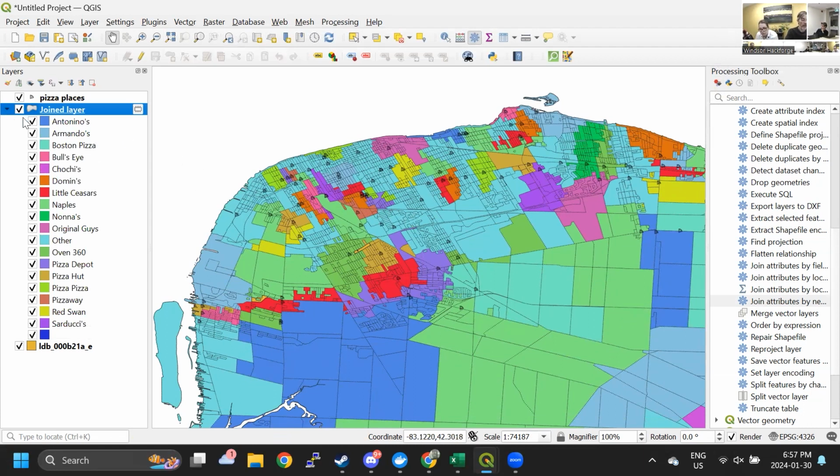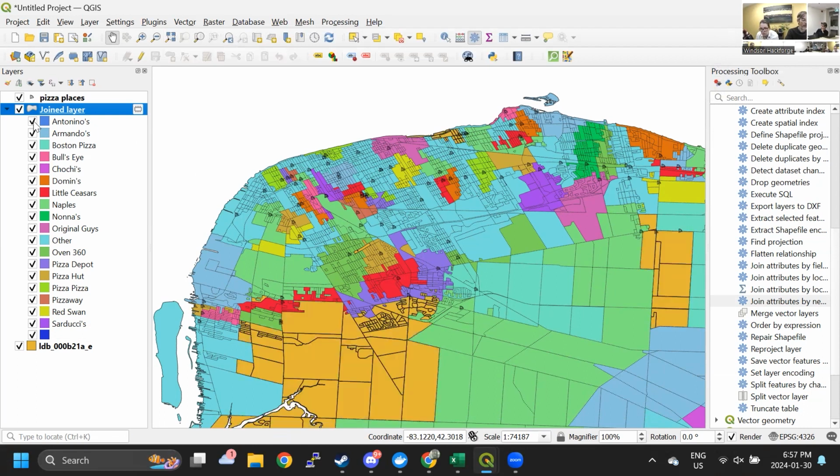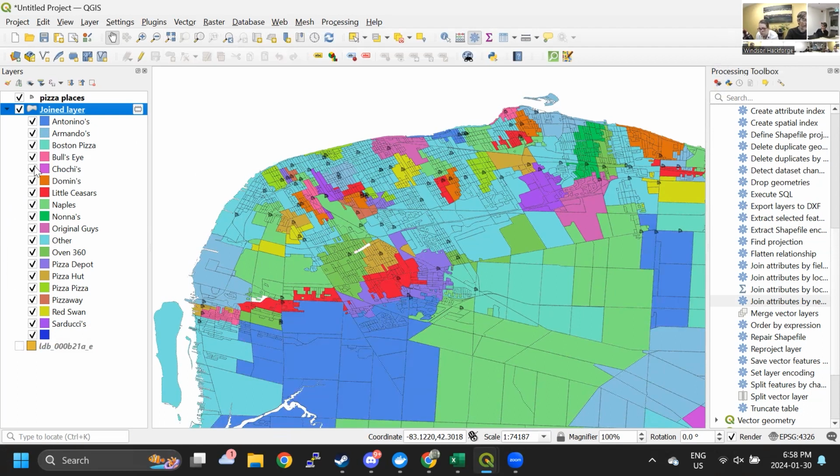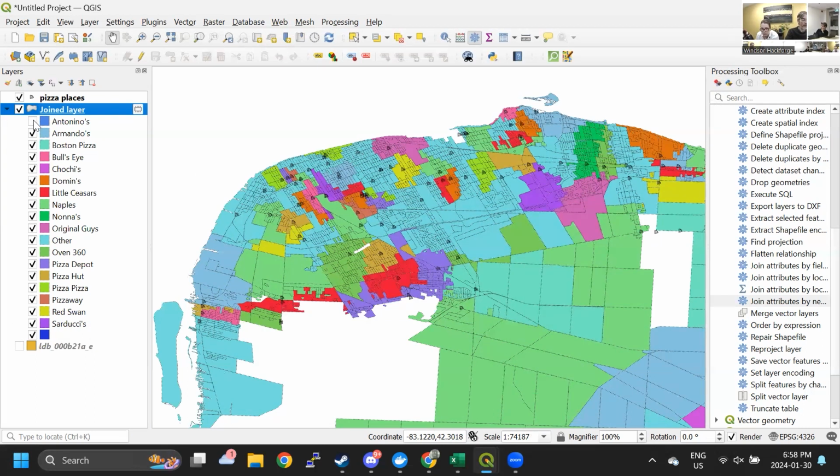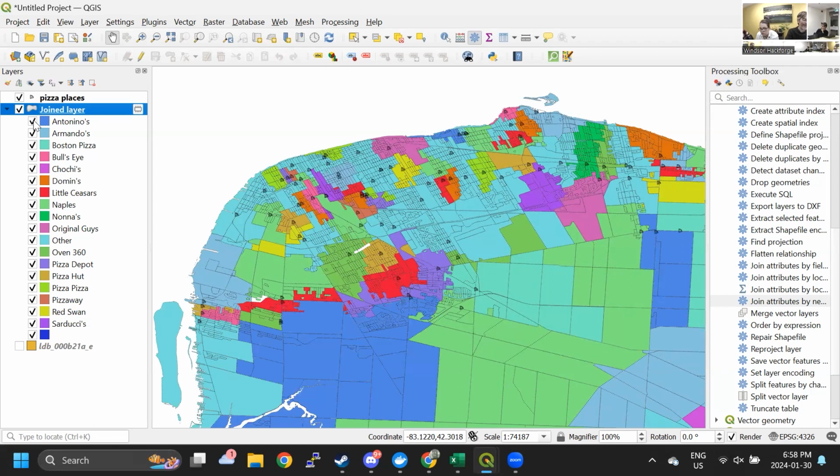Also, you can turn off and on one single color in your layer to get a sense of it, like, okay, I can't tell if that's light blue or blue. So Armando's, and we're seeing Armando's sphere of pizza influence in Windsor. Here's Boston Pizza. So basically what we have done in the processing is that we've taken each pizza place and we've identified for each polygon on the map which pizza place is the closest. Okay. And then colored that accordingly.